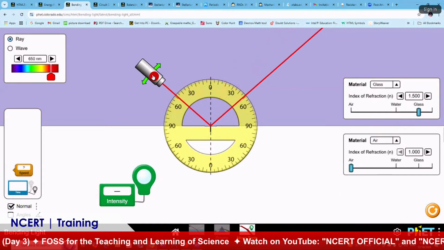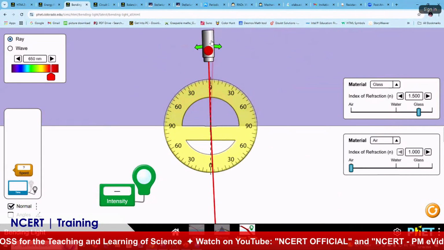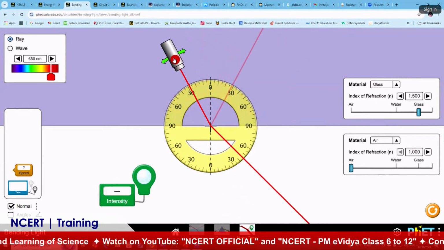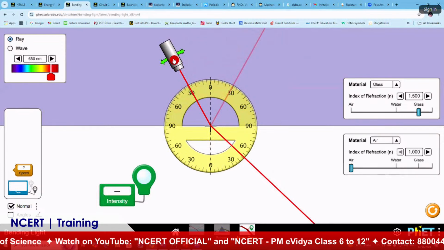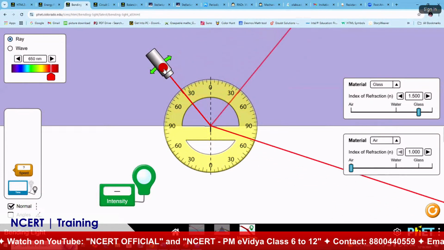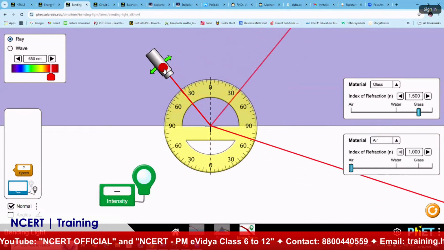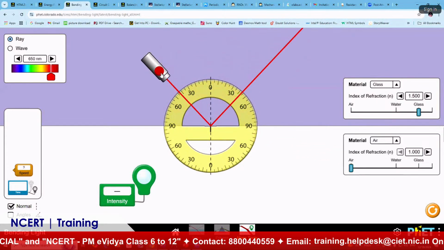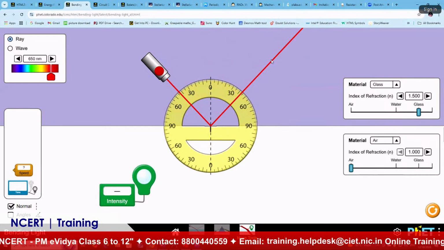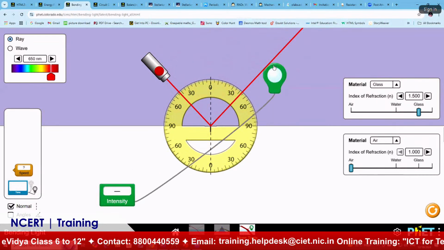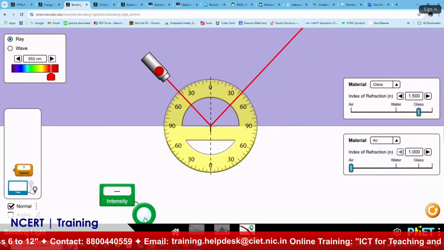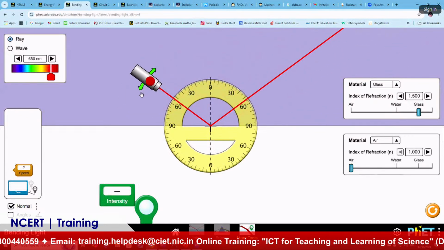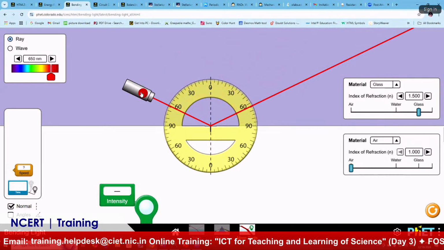So now I will do the experiment. I am increasing the angle a little bit. This is 30. Both reflection and refraction are there, and around this is 40. Both reflection and refraction are there. Now after 42 degrees, all the light gets reflected. So 100% of the light. After that, if you change any angle, the light is not refracted, it is reflected.